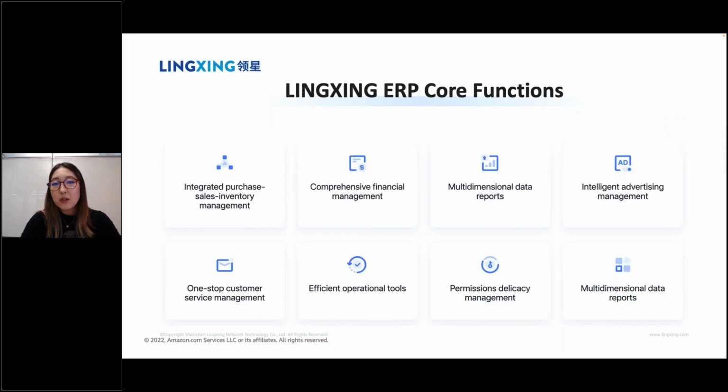Right now, I'm going to take you through a brief overview of Lingxing's background. Lingxing ERP is a well-known product within the cross-border e-commerce industry.